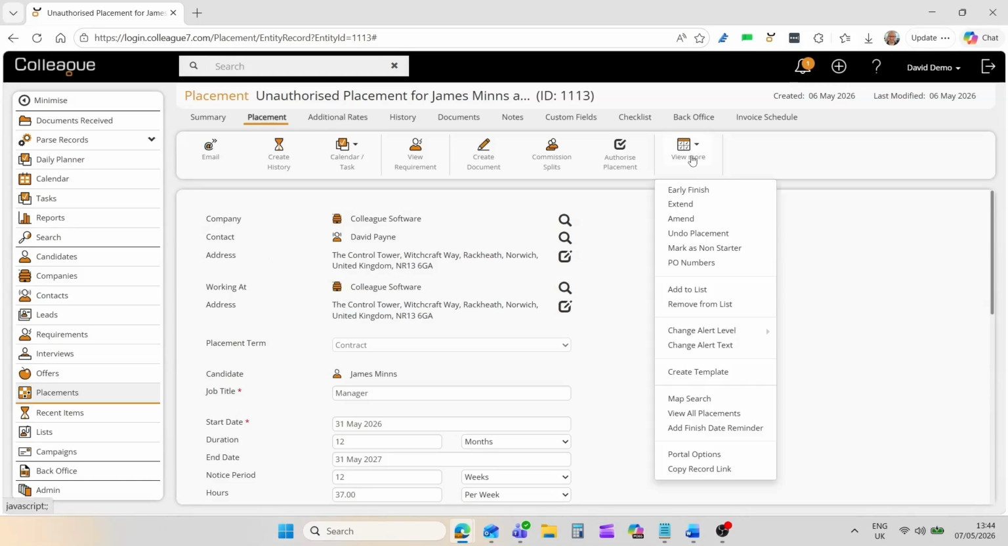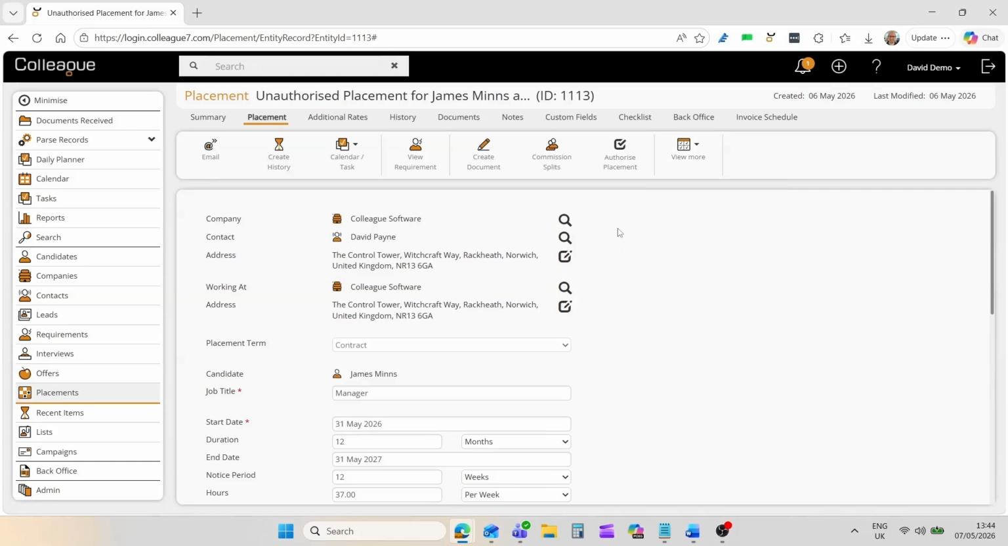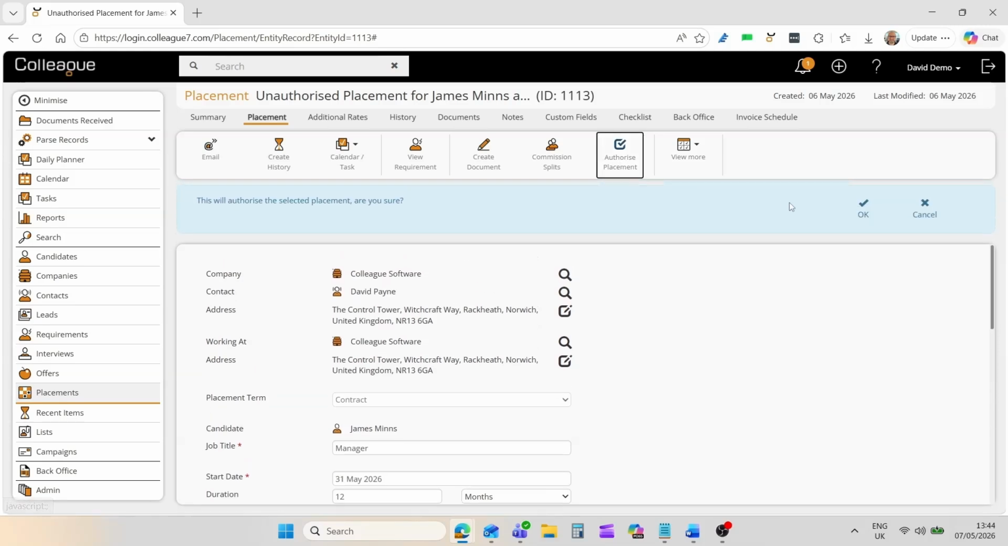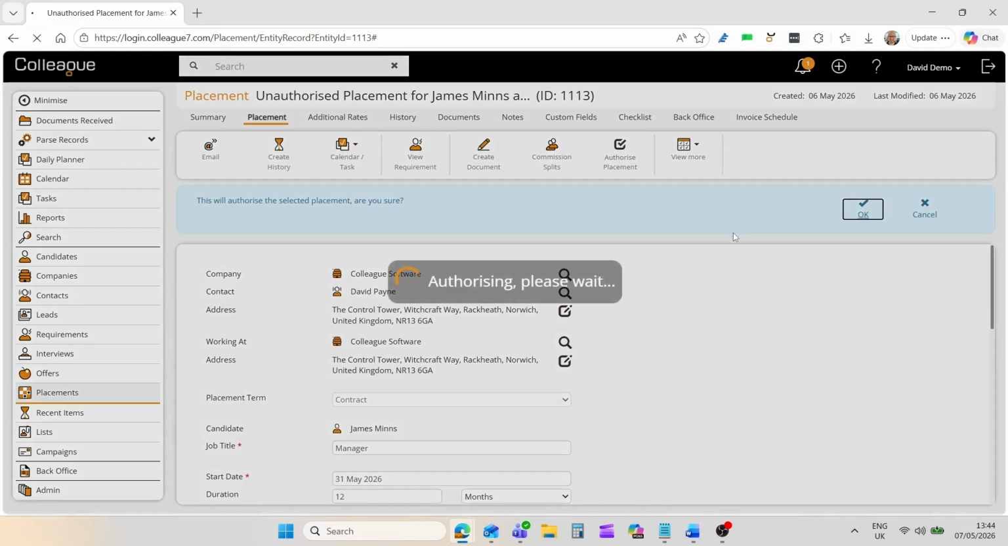The placement also offers an array of workflows, helping you to manage adjustments to the arrangement. These include extensions, amendments, early finish, and non-starter options. When ready, the placement is authorized. There are 2 authorization stages to the placement. Authorization Level 1 represents the completion of front office, passing the placement over to the back office team for processing.